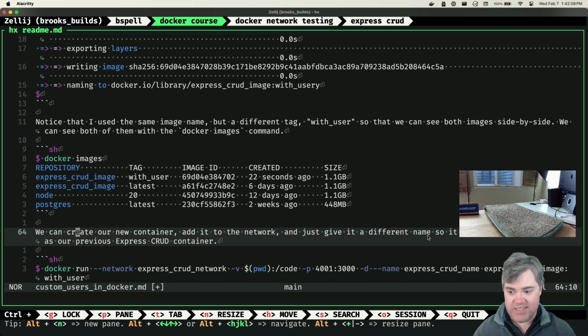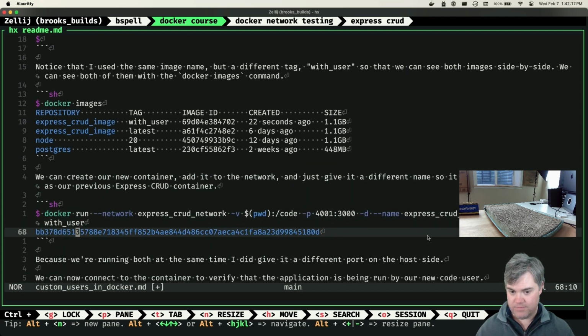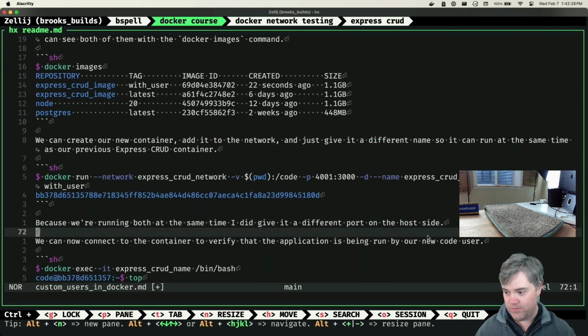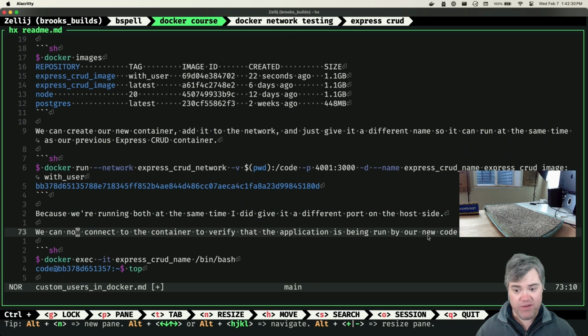We can create a new container, add it to the network, and just give it a different name so it can run at the same time as our previous Express CRUD container. Because we're running both at the same time, I did give it a different port on the host side. We can now connect to the container to verify that the application is being run by our new code user.